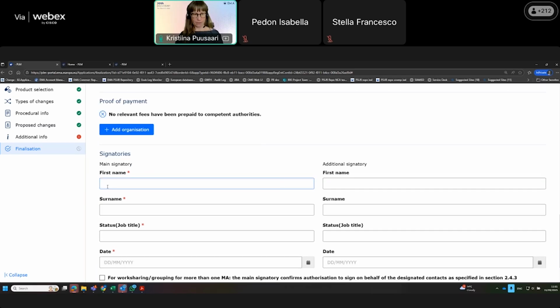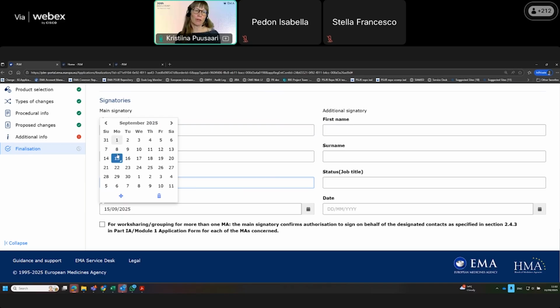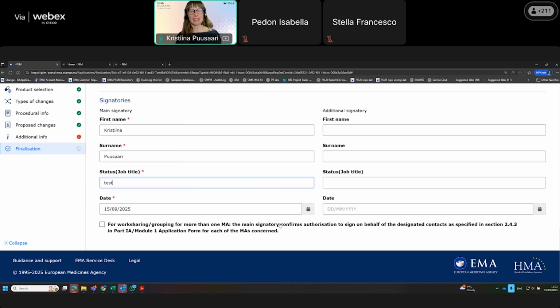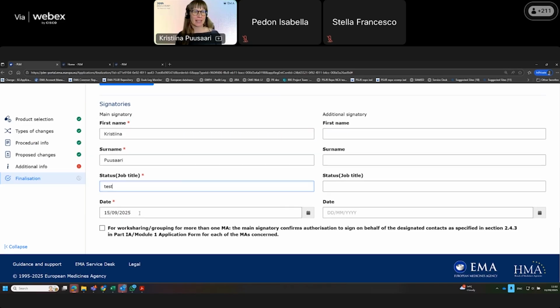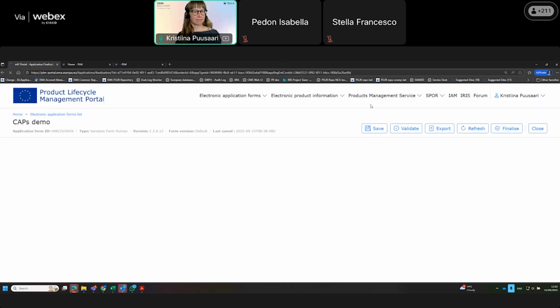Then we will fill in details for the signatories. Please note you don't sign the form here. Here you indicate the details of the person whose signature will be included in the form or not included in the form, depending if you're signing the form or not. Here, do that, and we will save.